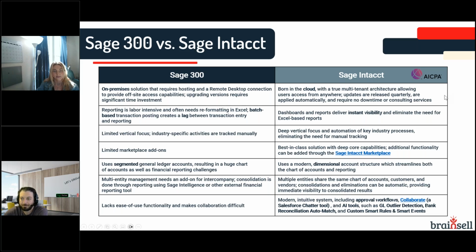But then we've got the Sage Intacct Marketplace, which I did add a link here. So once you guys get this deck, you will be able to hover over this link and follow that to the marketplace. That shows you just all the current API connections that it's got with e-commerce or point of sale solutions or manufacturing systems, if you want more granularity on that. So again, like we said, there is deep vertical focus, but then you can also get more granular as you get into the marketplace add-ons.